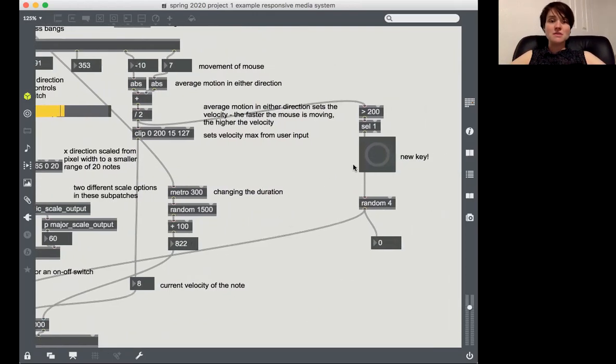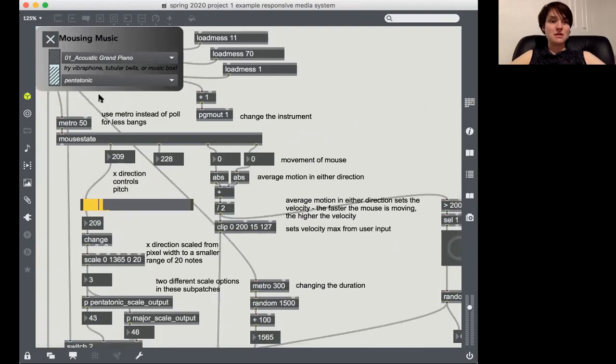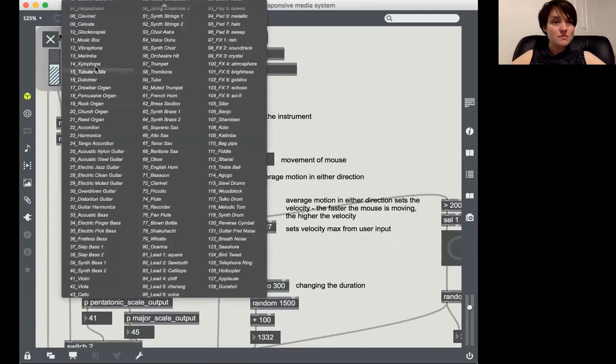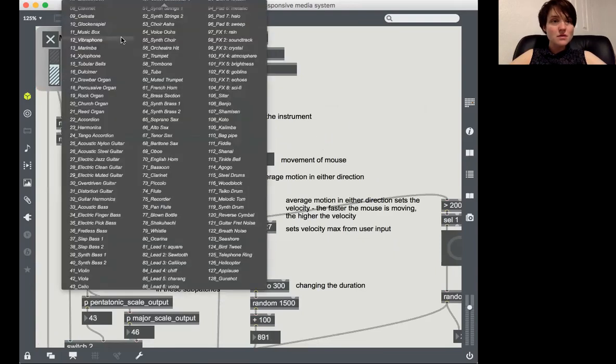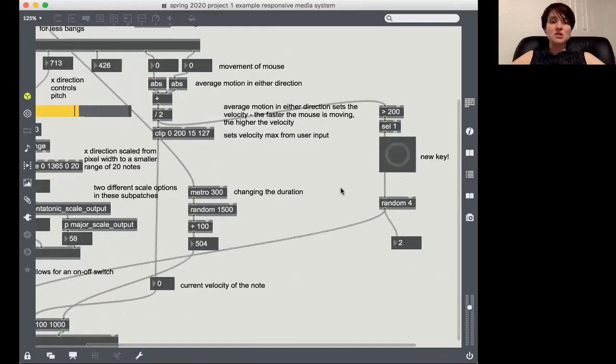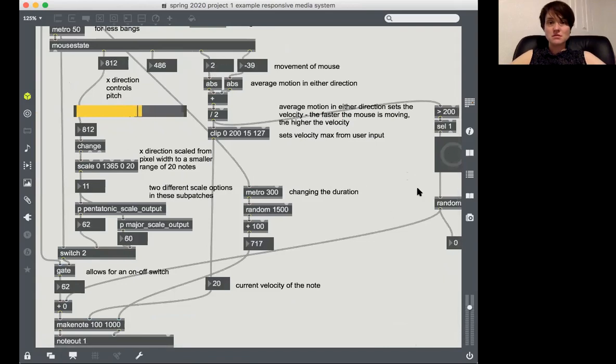Over here, I am setting a new key. I'm actually going to go back to pentatonic here. So this button actually changes the key. And I have that triggering with a threshold object. So if I am moving a whole bunch, greater than 200, then I am triggering a bang to change the key of the output.